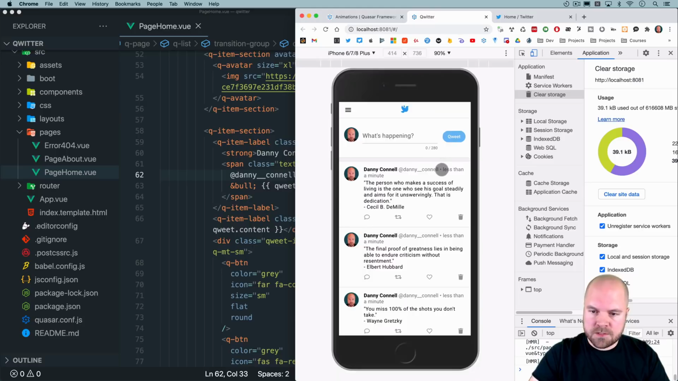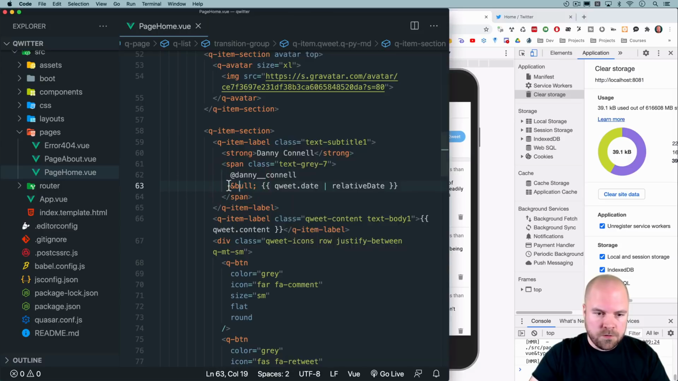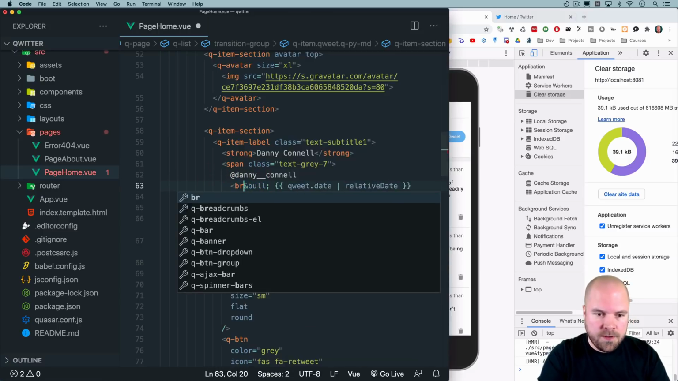So this relative date is sometimes being spread across multiple lines. So what I might do is just add a break tag before this relative date that only gets added on mobile, so that this relative date gets pushed down to the next line. So what I'll do is add a break tag here.